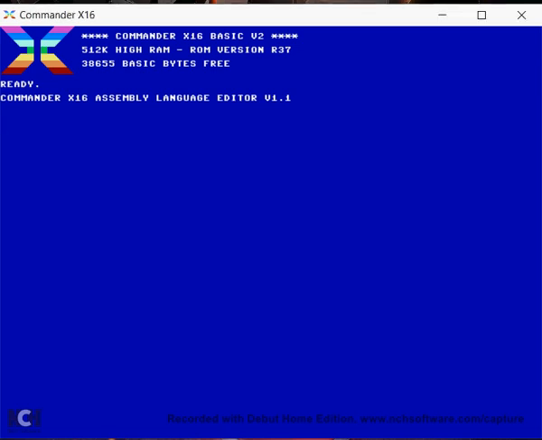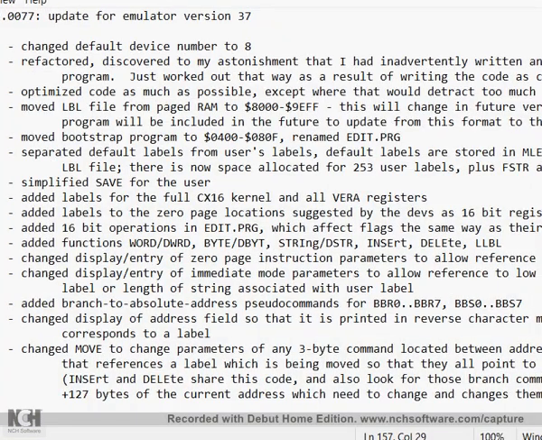This video is an introduction to the Commander X16 assembly language editor version 1.1. Version 1.0 came out in January, and there's been a significant number of improvements since then. This is from the editor README file, just listing some of the changes that have gone on.